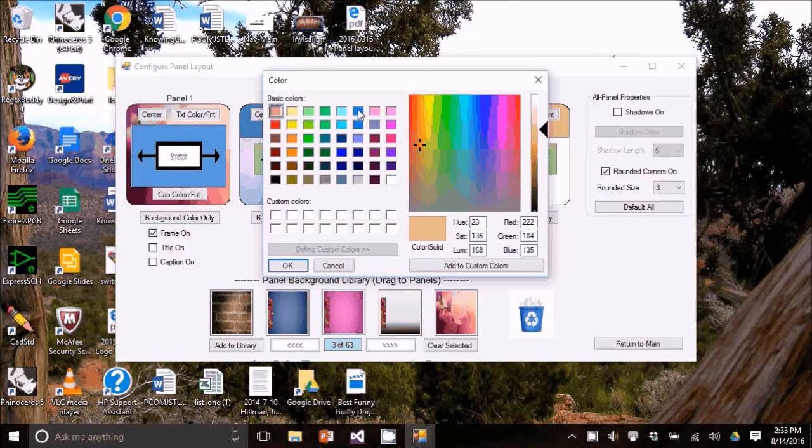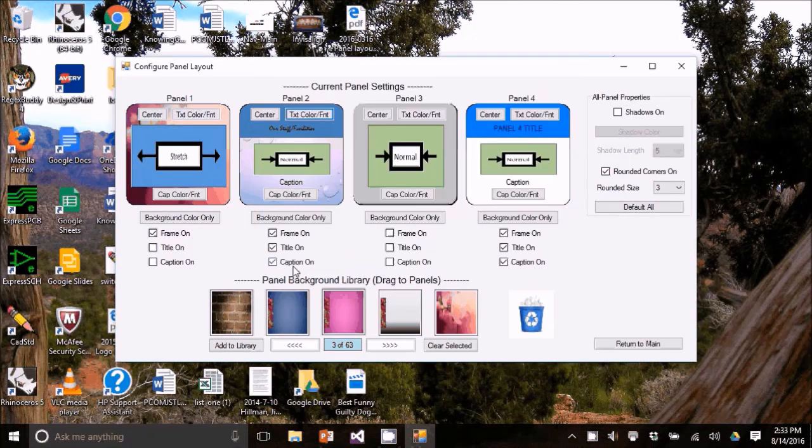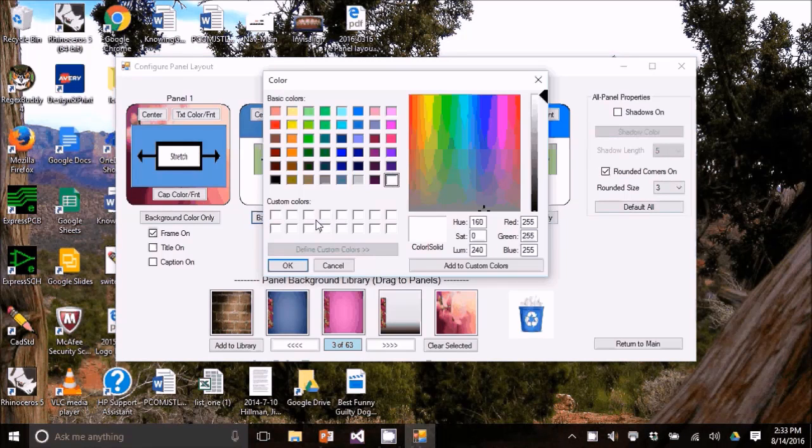I'll do this panel 4, and I will use a blue here. Or you can remove a background just by dragging it into the trash can. I did that for panel 2. And then if you click onto this background color only, you can change the background color. So we'll use pink here.